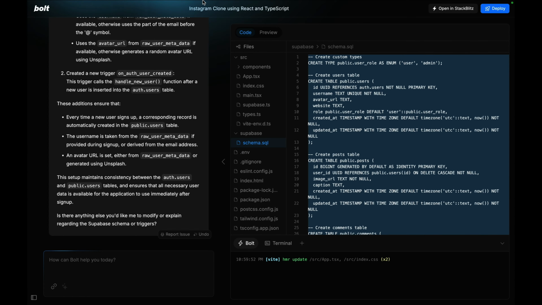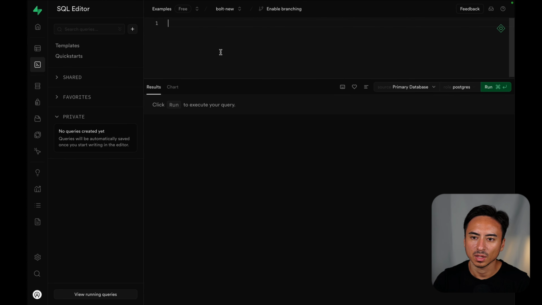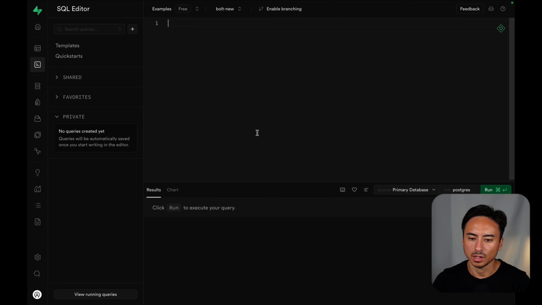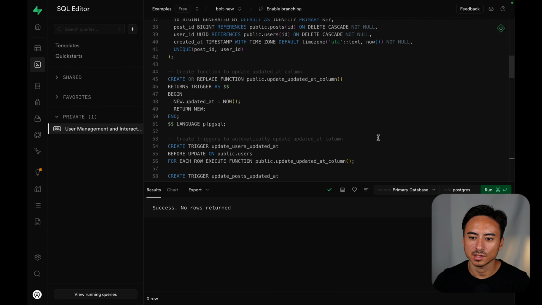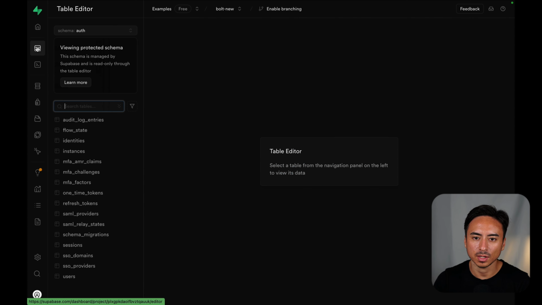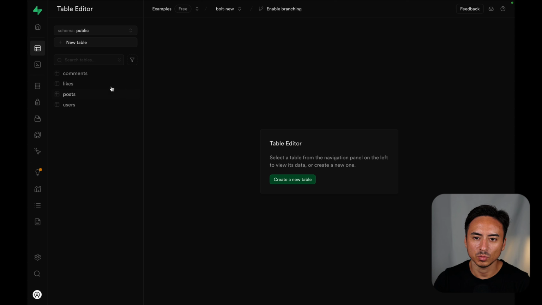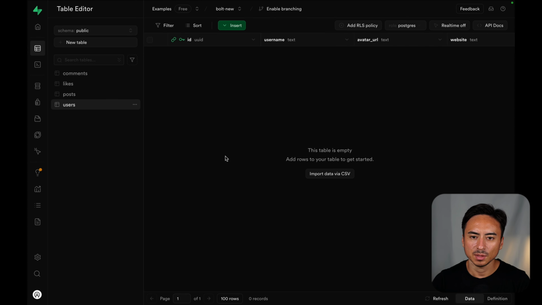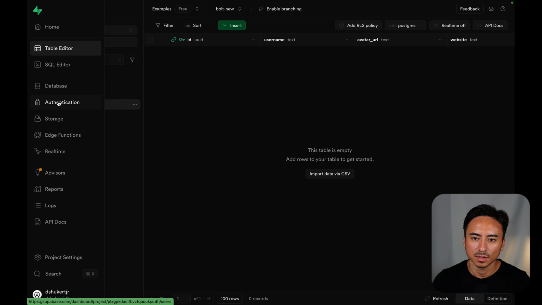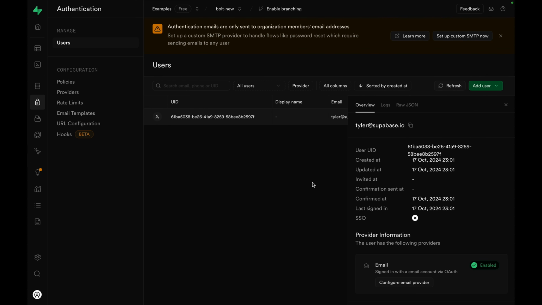Let's copy this over to the Supabase project, go into the SQL editor, and just paste it and run it. Success, no rows returned. That is great. I think we got our tables in there. If you go to the public schema, we have the comments, likes, posts, and users tables. Now I'm going to have to go back and recreate the user because the trigger didn't run in my case, because I had the user already created.